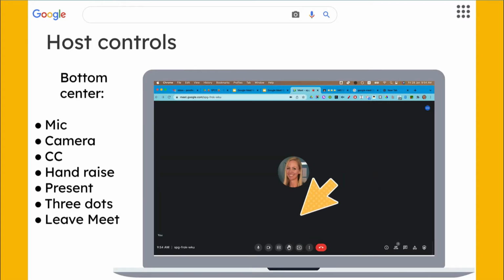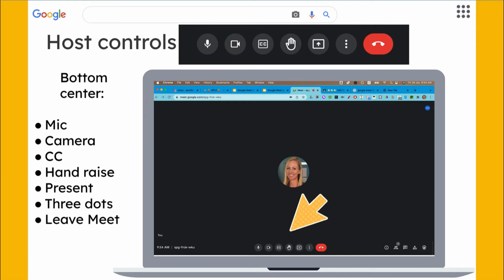Let's look at host controls. In the center at the bottom, there are a few important ones. We've got the mic, you can toggle that on and off to mute yourself. The camera, you can toggle on and off. You can see in this, my camera is off, you can just see my avatar. CC means closed captioning. You can make closed captioning at the bottom, but this is just for you. If your students want closed captioning, they will have to put that on their screens.